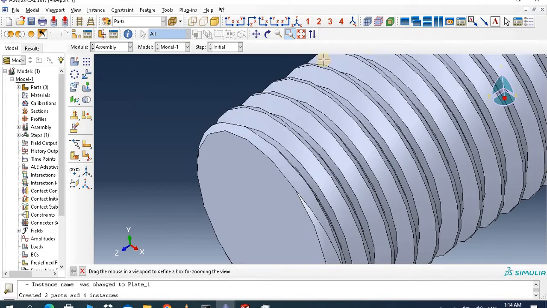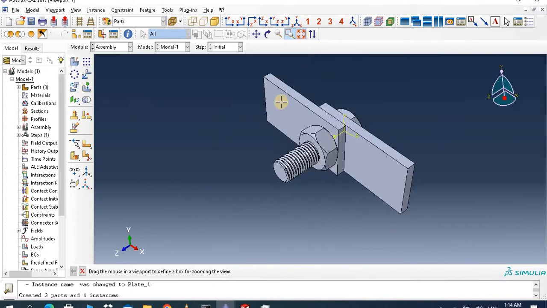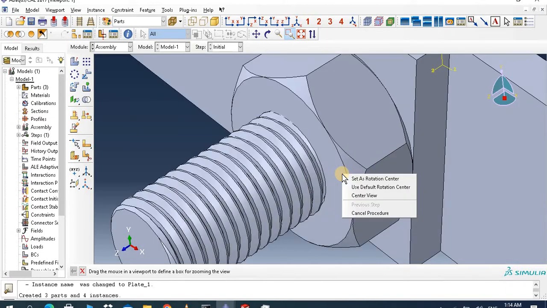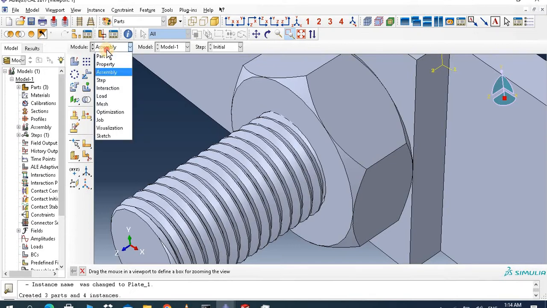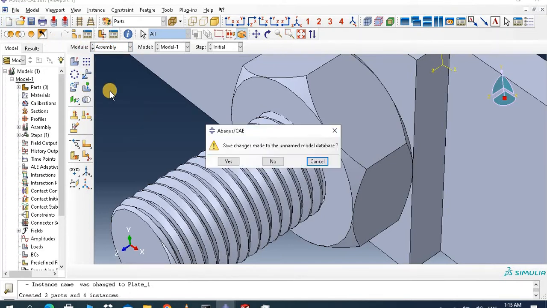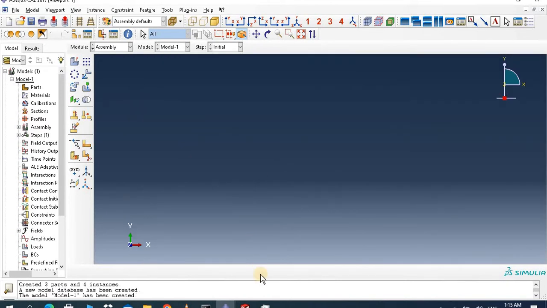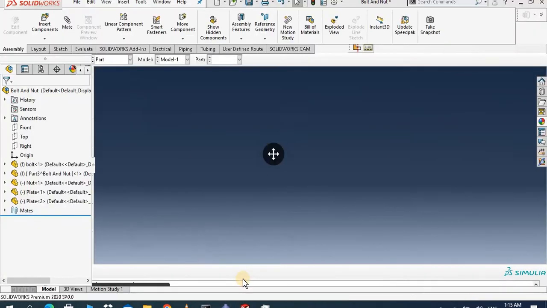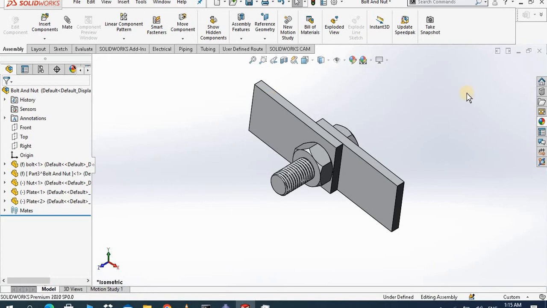So you try to import from other software, because Abaqus is not user friendly in such a kind of geometry. So let's see it. We have just, let's remove this one. Then we have a SolidWorks part, this part, bolt and nut assembly.